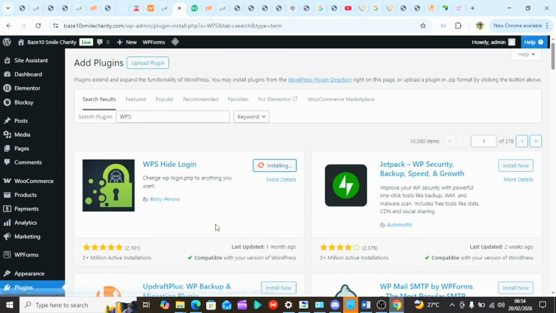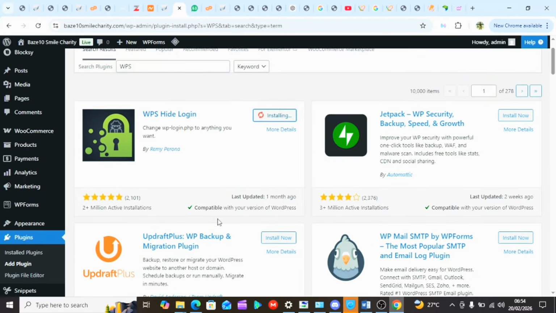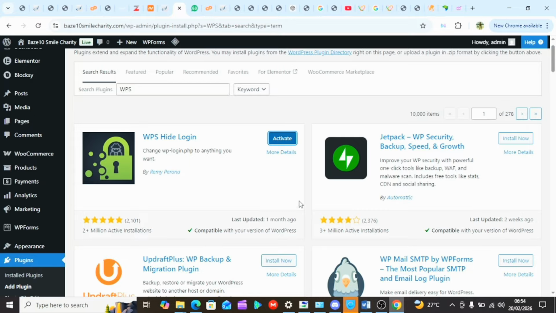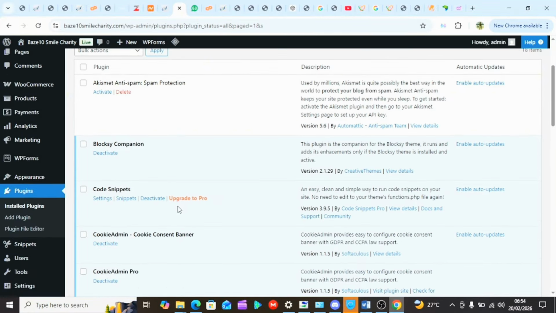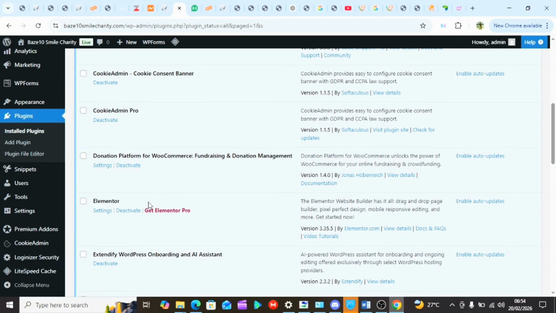You let it load, you let it install. So we just let it install. After installing, the next thing you have to do is hit activate. So that is that for that. Once you've hit activate, your first job is done.